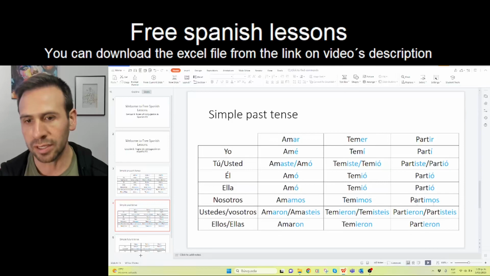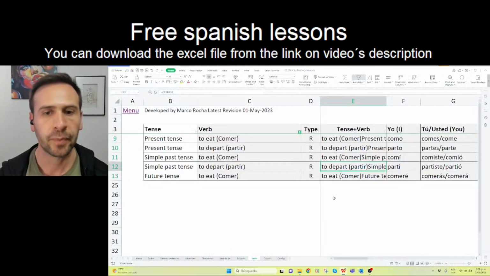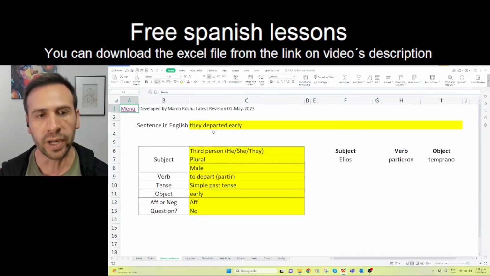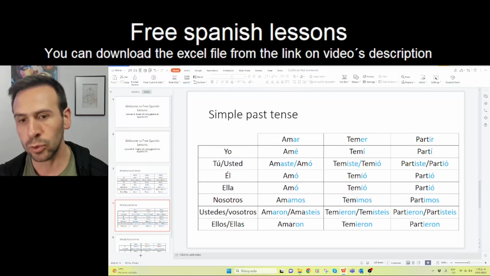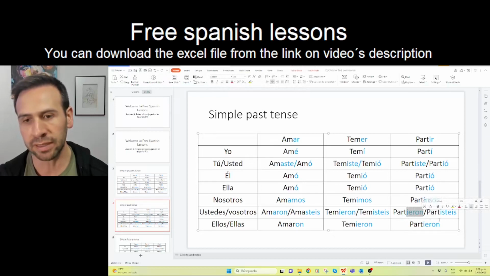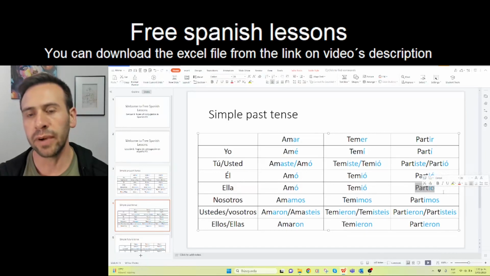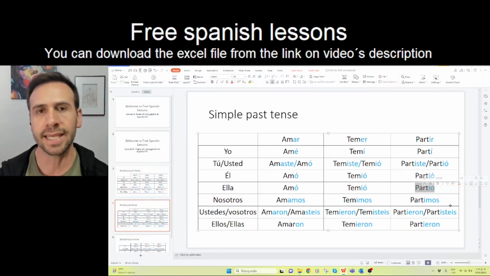As you can see, all the terminations are the same, so I don't have to do any more corrections. And we can go back to the menu, go to general sentences, and we already have the conjugation in past tense for the subject ellos, they. They departed early, ellos partieron temprano. If you come here, you see ellos partieron. If I want to use, for example, the subject she, ella, the conjugation of the verb would be partió, ella partió. And if I want to say she departed yesterday, I would say ella partió ayer.